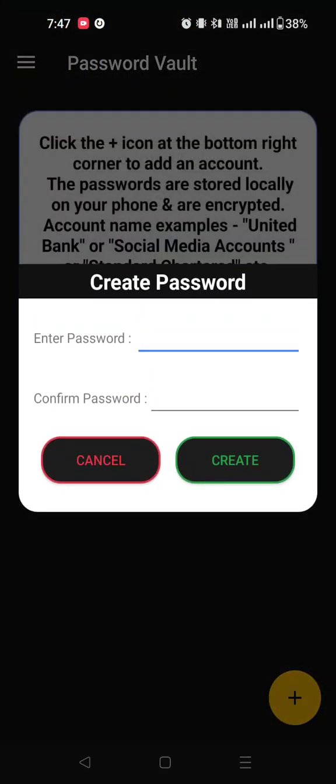So here the first thing that it asks you to do is to set a master password. In order to access all the passwords you have to create a master password. Here I'll just quickly write abc at the rate 123, abc123. Please remember this password, else you won't be able to access any of your passwords stored inside the vault. And I'll just click create.